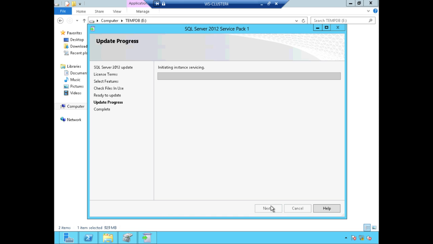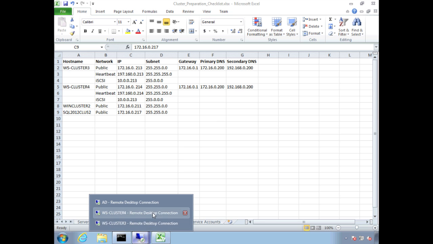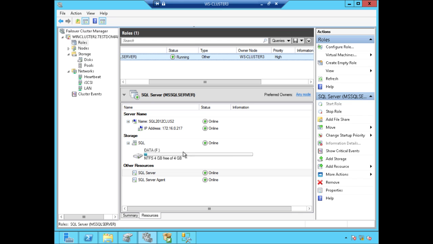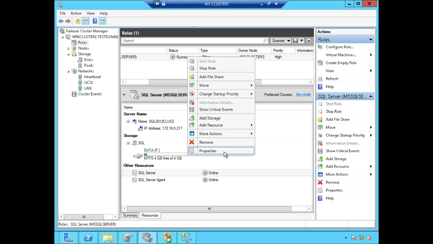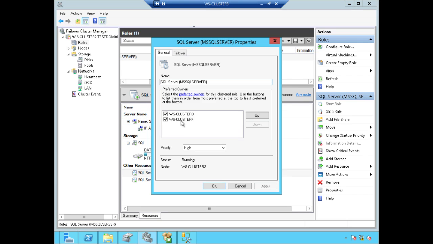One thing that I didn't do, which I should be doing, is to remove this particular node from my preferred owners group. In this case, again, right-click on my resource group, properties, remove my WS Cluster 4 in my preferred owners so that I don't accidentally fail over to that node. Once the service pack installation is done, we're going to flip this back to WS Cluster 4 as my preferred owner and remove WS Cluster 3 until the service pack is done, and then put it back as it was before.